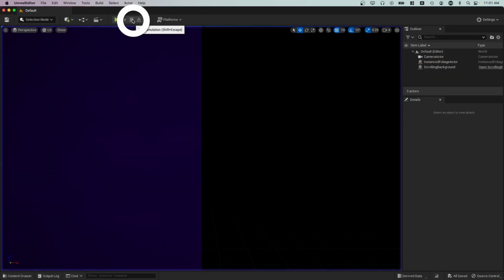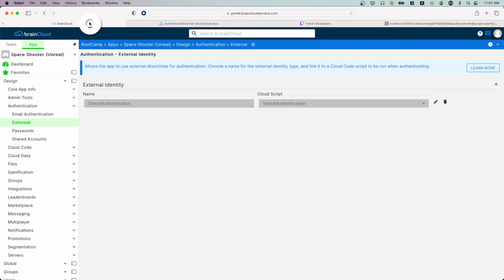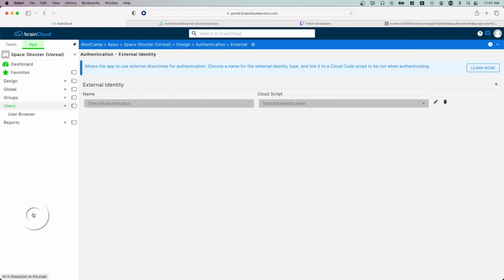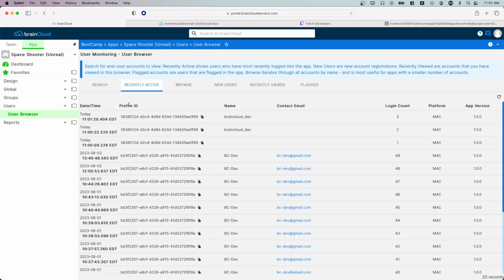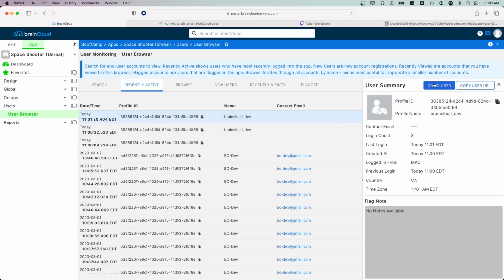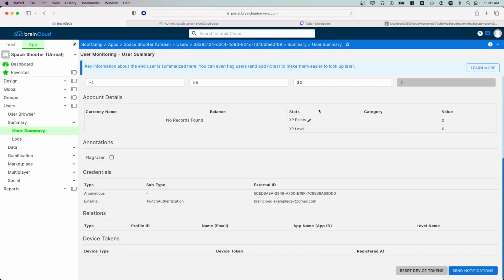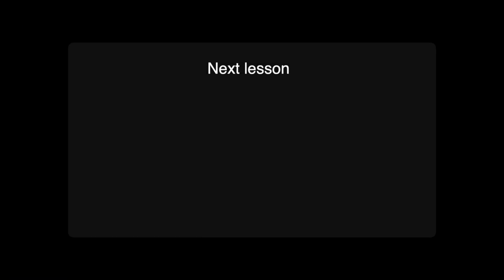Stop the app and open Safari. Navigate to the brainCloud portal. Click Users, then User Browser. Click the top user in the list. Notice that this user was authenticated using the external authentication Twitch Cloud Code script. Cloud Code Scripting Basics is the next lesson in the Unreal BootCamp.